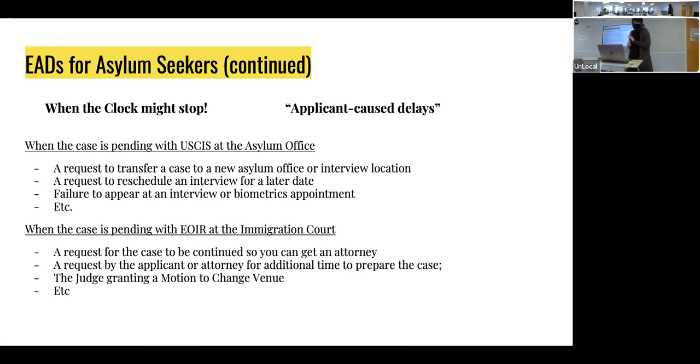If the case is pending before an immigration court, a request for the case to be continued so you can get an attorney, that will delay or stop the asylum clock. A request to grant a motion to change venue, that basically means I would like to change the location in which the court is, in which my case is being decided.